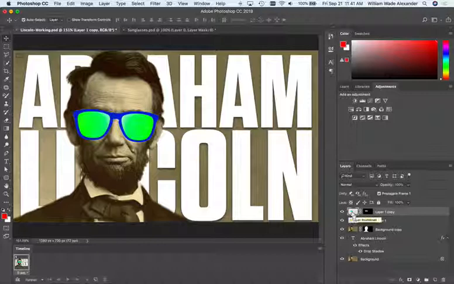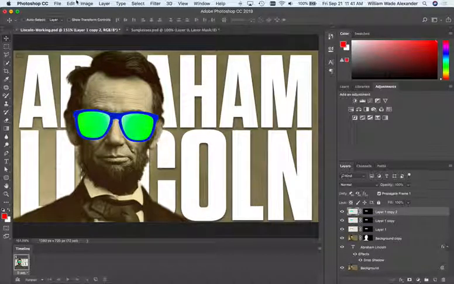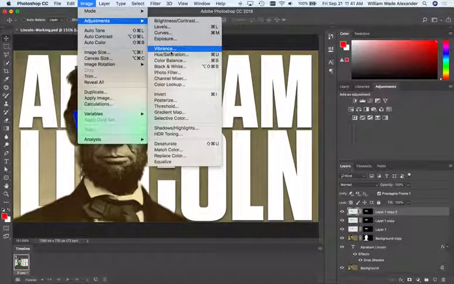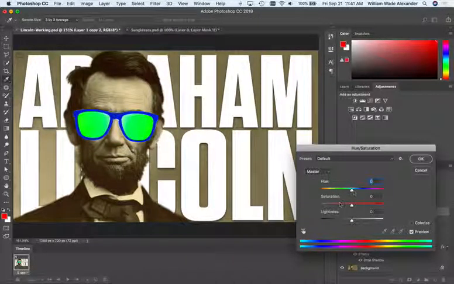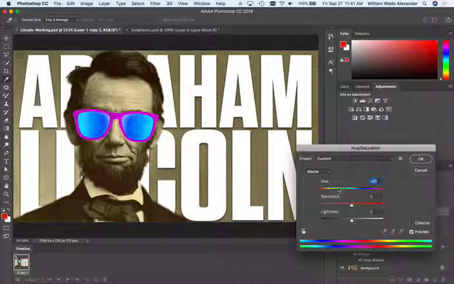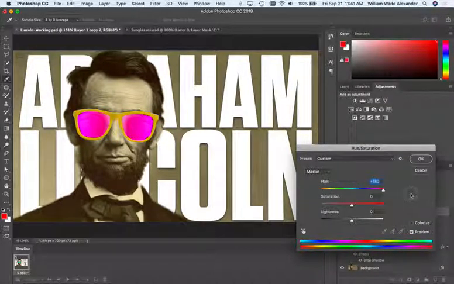And I'm going to go ahead and press Command J again and use the adjustment hue saturation. There's a Command U keyboard shortcut for that I could use. And this time I've got green, I've got blue. Maybe I'll go for, can I do red? There's red.